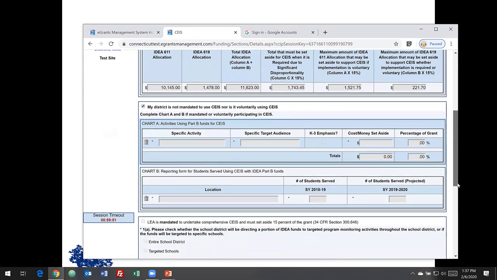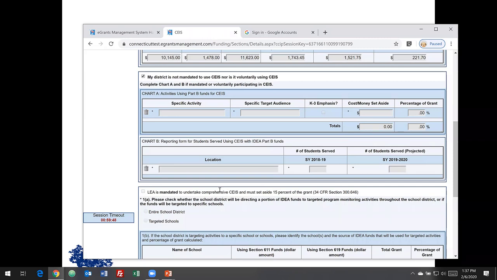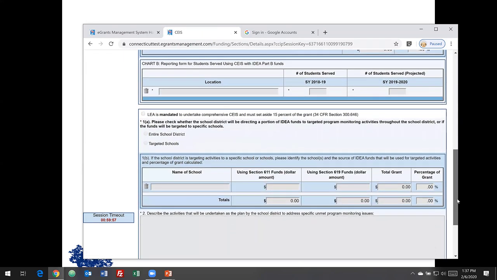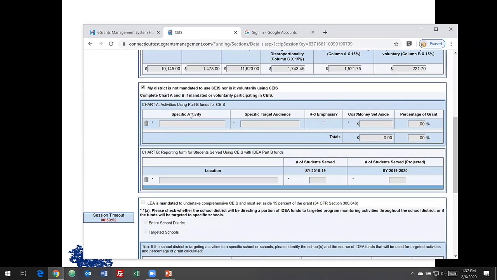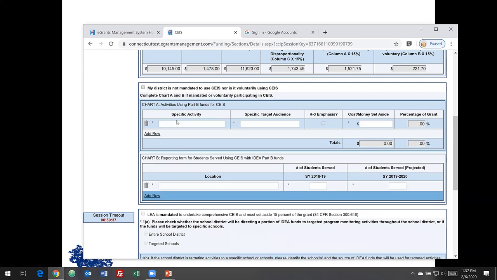And so what was occurring is that the LEA is mandated section could be clicked off. This is going to have to be clicked on, and that is going to let us know if the district has to set aside a mandated set aside. Now here is where you either click that my district is not mandated to use CEIS, nor is it voluntarily using CEIS. When I click that, both of these sections are gray. When I unclick that, I can then be voluntarily using CEIS.